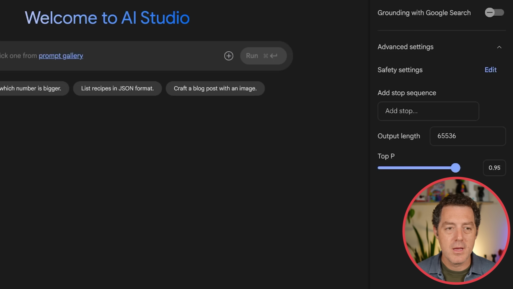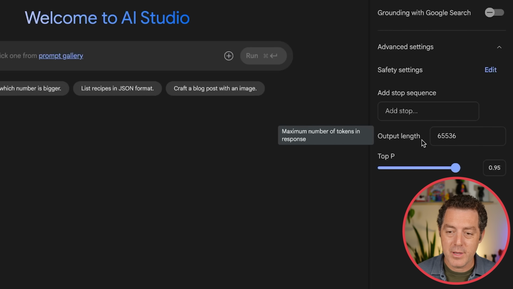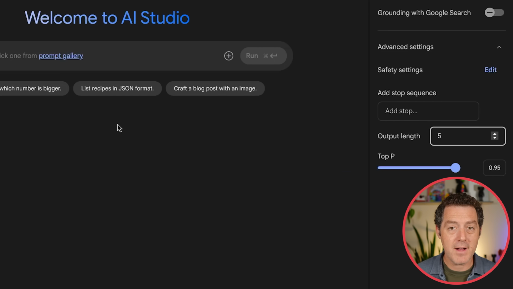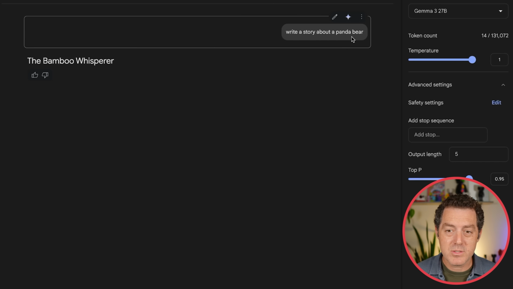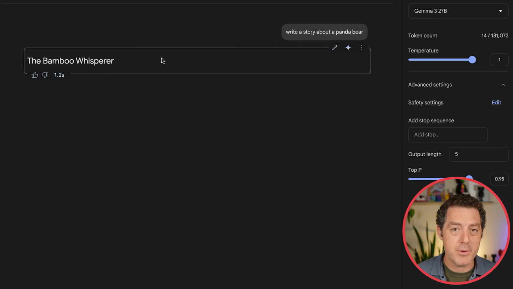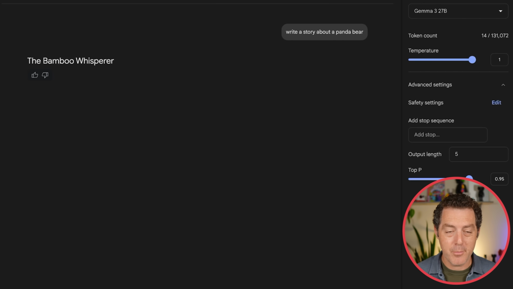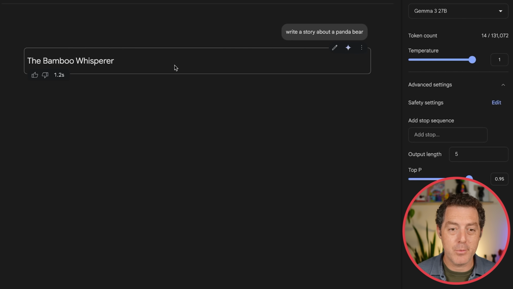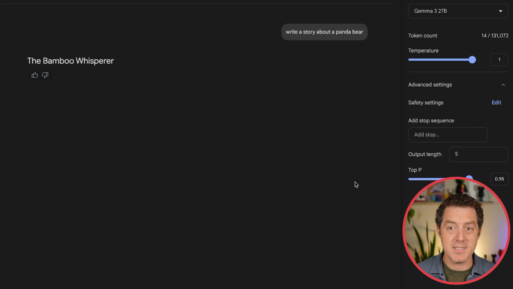Let me show you an example. So here's Google AI Studio. Here is the output length setting right here. Right now it's set to 65,000 tokens. Let's set that to 5 tokens. So I say, write a story about a panda bear. I'm using Gemma 3 27B, which is a non-thinking model. And it just says "The Bamboo Whisperer." Doesn't even make sense. And that is a maximum of 5 tokens.